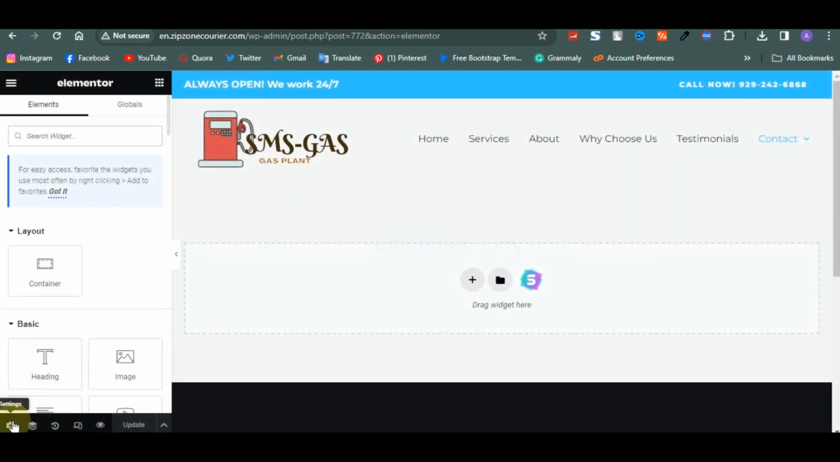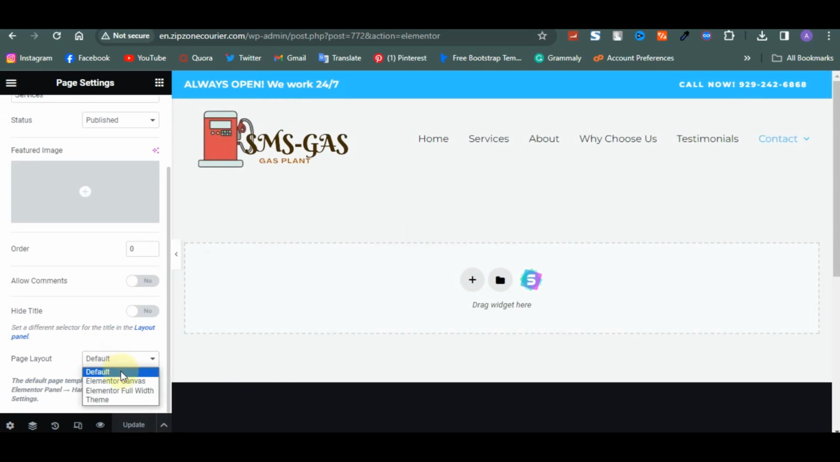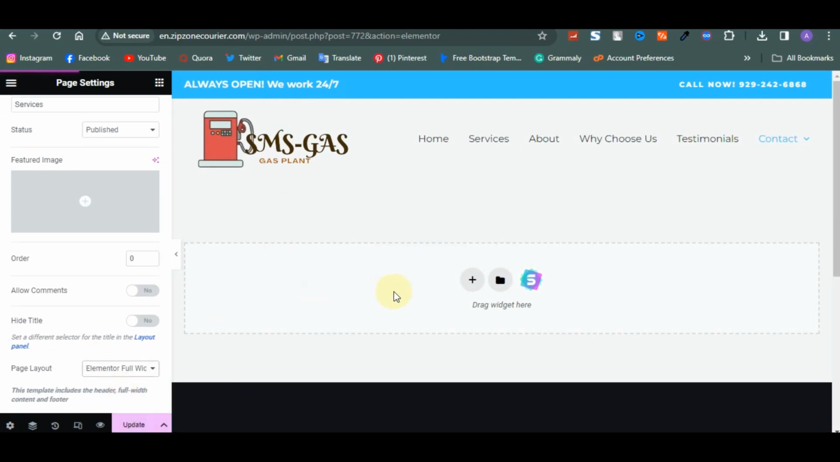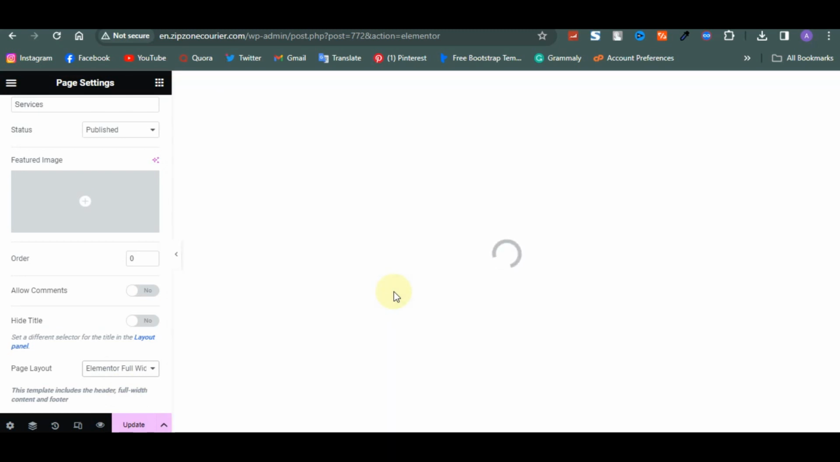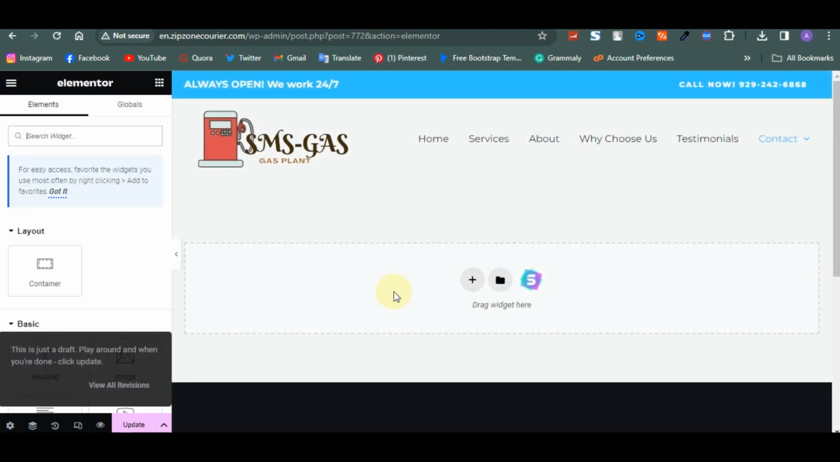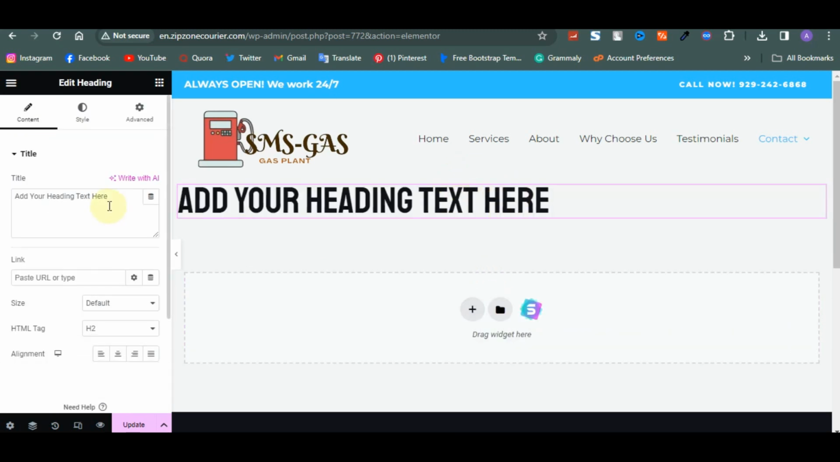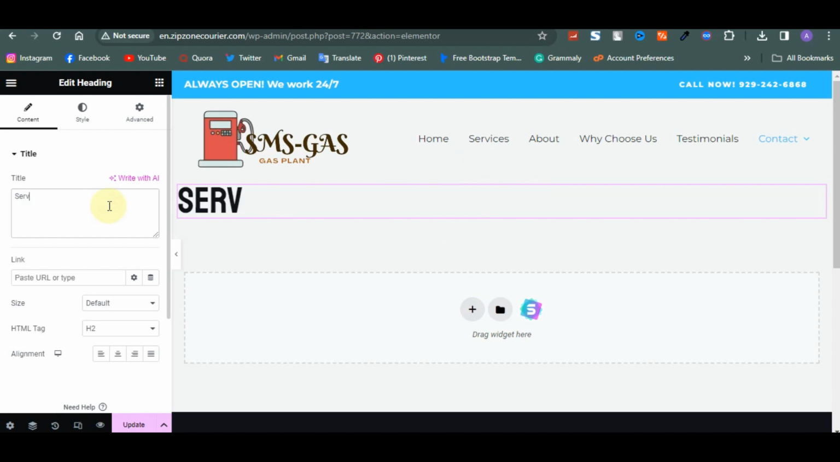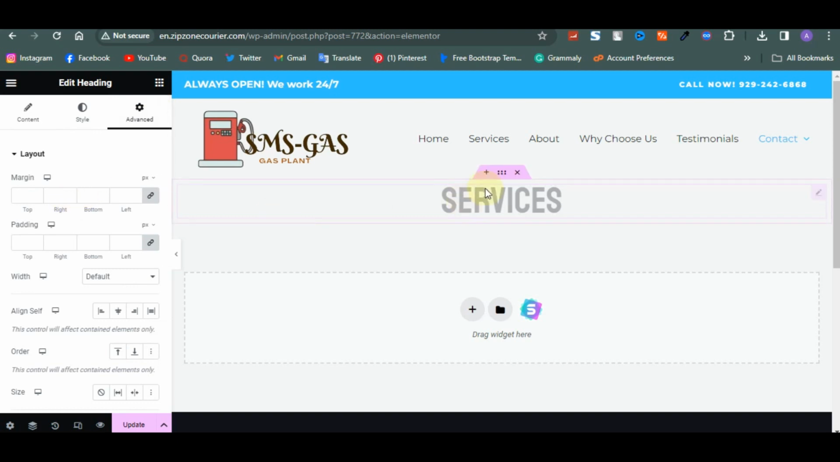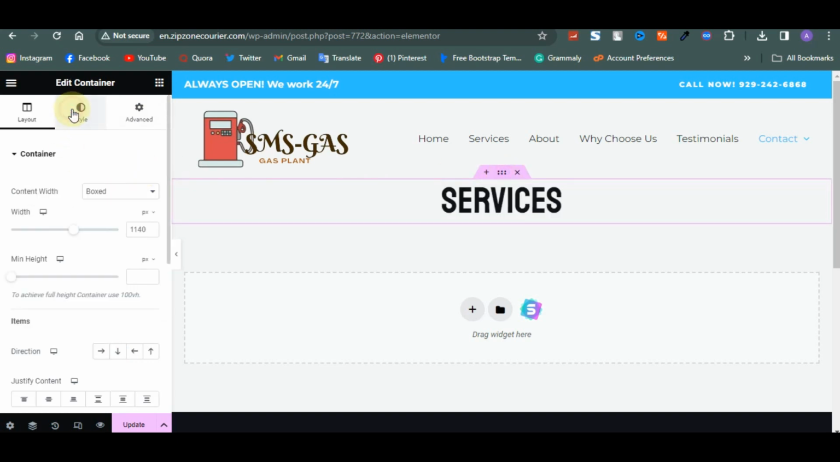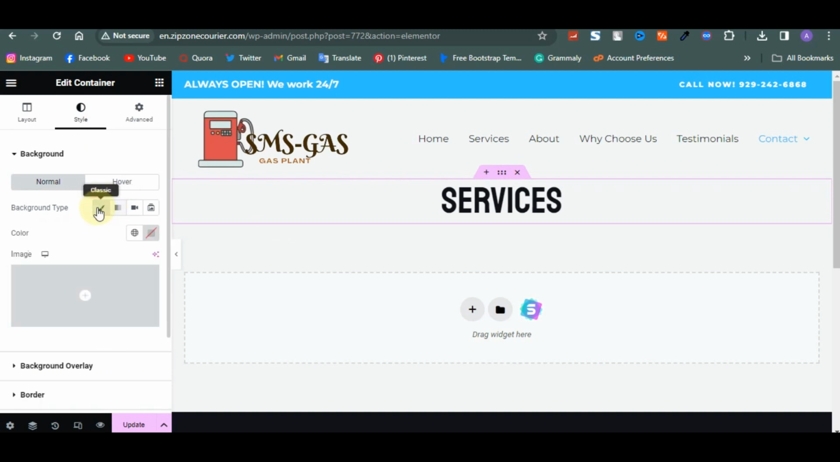So now on this part, you want to come here and make use of the Elementor full canvas. Once you're done, you click on your heading, paste the heading, the same thing we did for the first one. Then on the heading, you want to call it services, make it center align, go to advanced. Okay, before you get to advanced, click here, click style, click on the classic image.